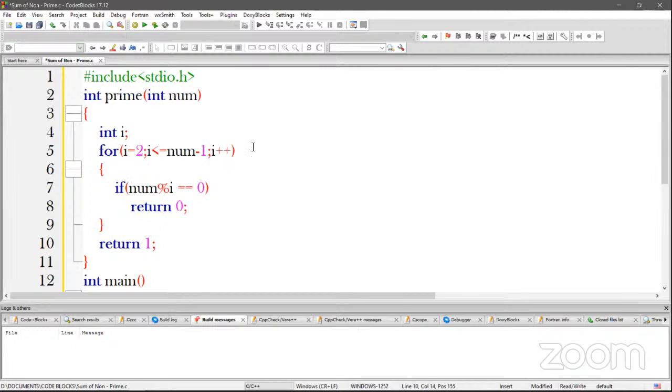So this loop will keep on going. For example, if I'm giving the input as 5, this iteration will start from 2, 3, 4, and 5. So totally we have, sorry, n minus 1, so totally we have 3 iterations. First of all, 5 will be checked with 2. The remainder will be 1, so it is not equal to 0, and this condition will not be satisfied.